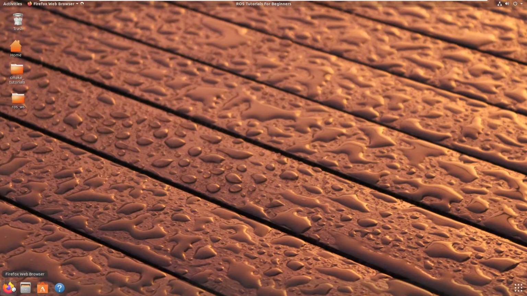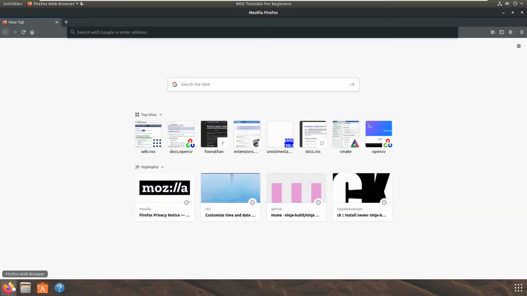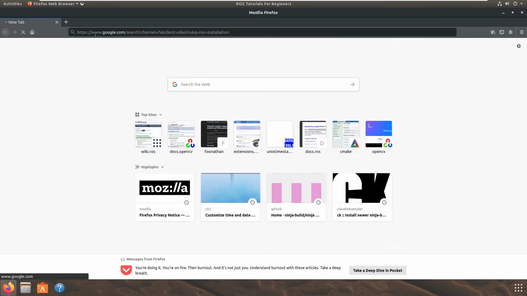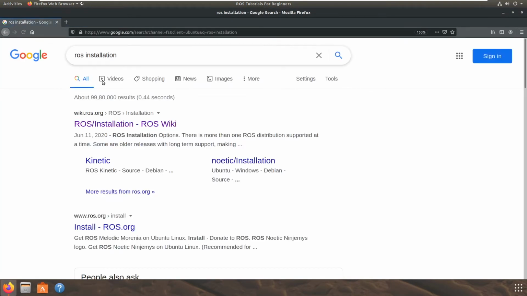Hello, in this lecture, we will start with the ROS installation. Let us visit the ROS installation page. Before proceeding, I want you to notice the website name wiki.ros.org. This website is an official one and we will be visiting this website multiple times in this course. Now let us proceed to this page.